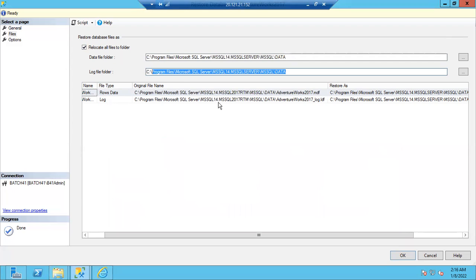If you don't understand anything, simply make sure this restore as path exists in your server. Or if you don't understand anything, in all cases always select this option. Nothing will happen, happily you can select it. Sometimes if you don't select it, you will get the error. So better you select it. If you select it, you don't get the error. So always try to select it.